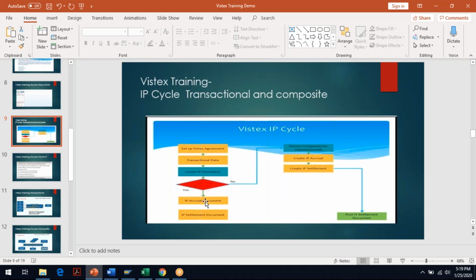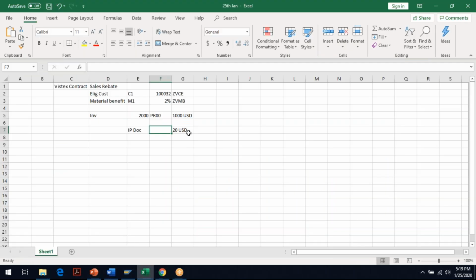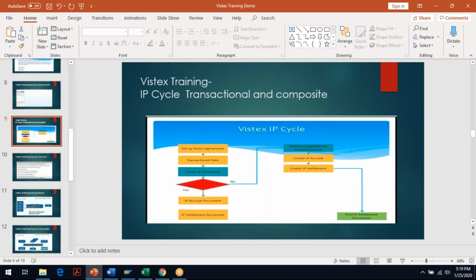The next one is the actual settlement. When we settle this Vistex document, this $20 is the rebate which we have to pay to the customer, right? So this will be transferred to the customer and the credit memo is triggered. Okay, so this small example which I explained right now falls under the Vistex transaction process.